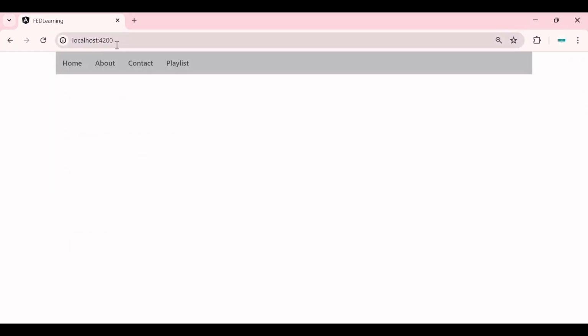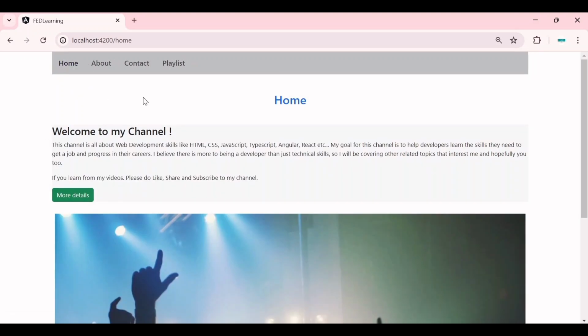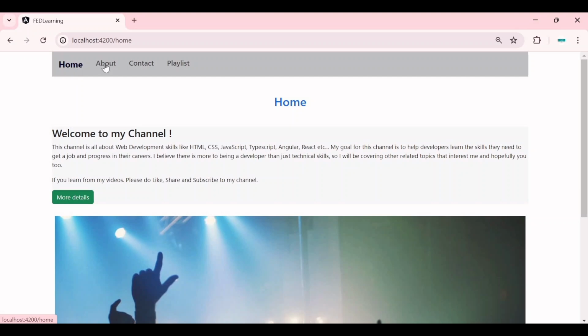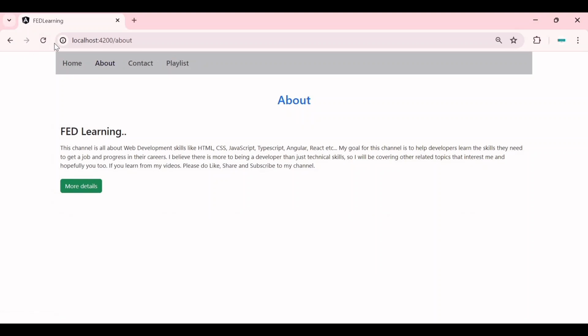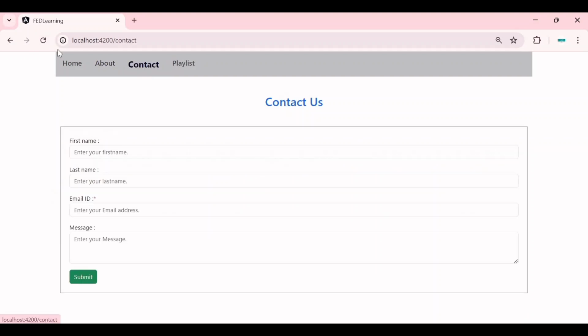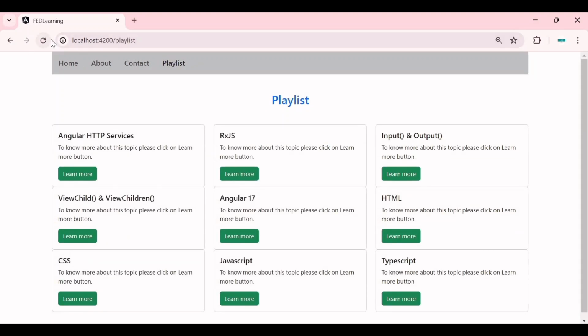I'll load this application with localhost 4200. Now I click on the home component. You can see the home component is loaded without a page refresh. Now I am moving from the home component to the about component. You can see here whether the page is refreshing or not. See, the page is not refreshing. Component, no refresh. And for playlist, the page is not refreshing.